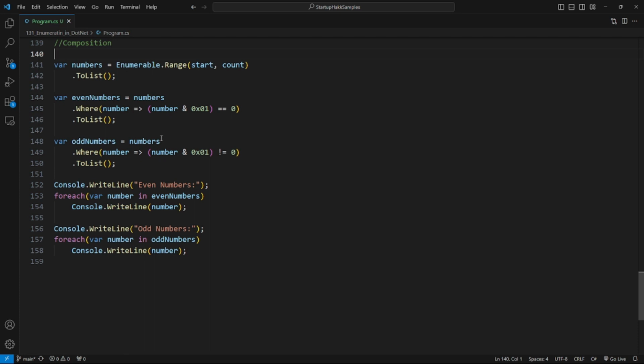Alright, composition. I have found way too often the use of ToList or ToArray when developers want to reuse the result of a LINQ expression. So here's an example. This results in unnecessary allocation and copying of all enumeration values into it. This results in a big performance penalty.